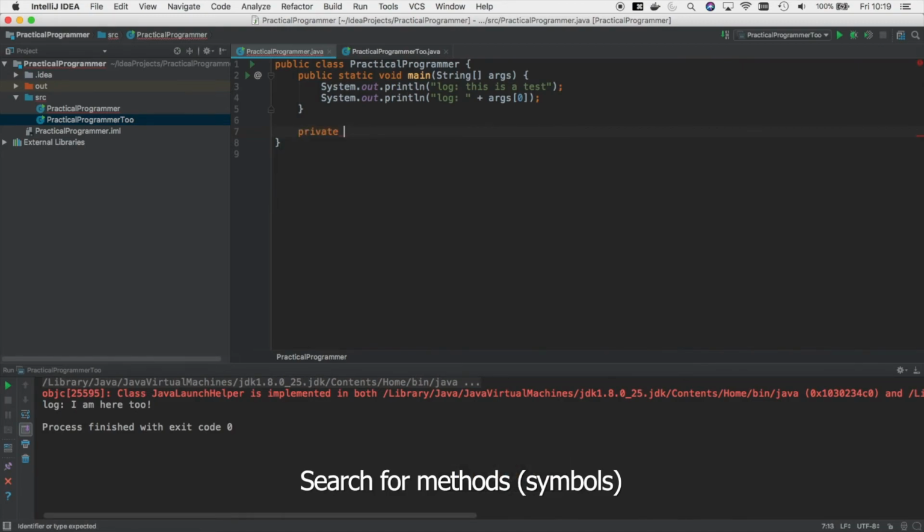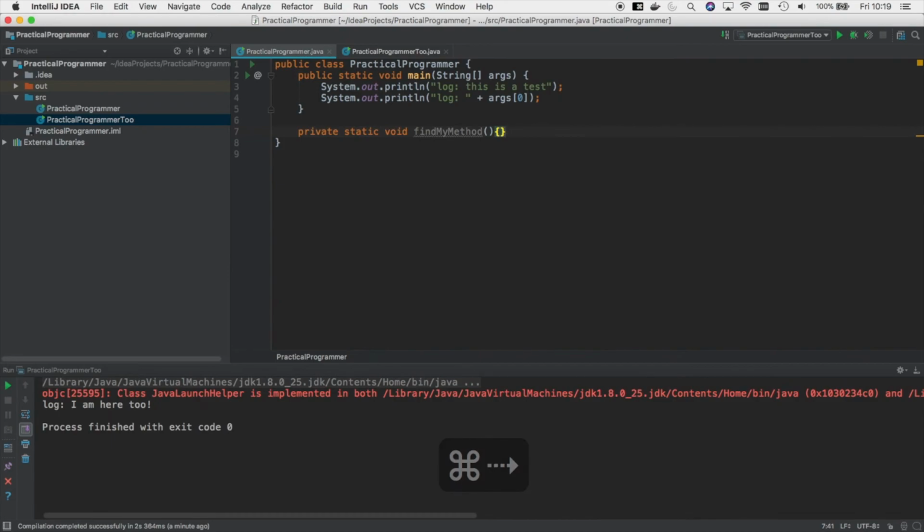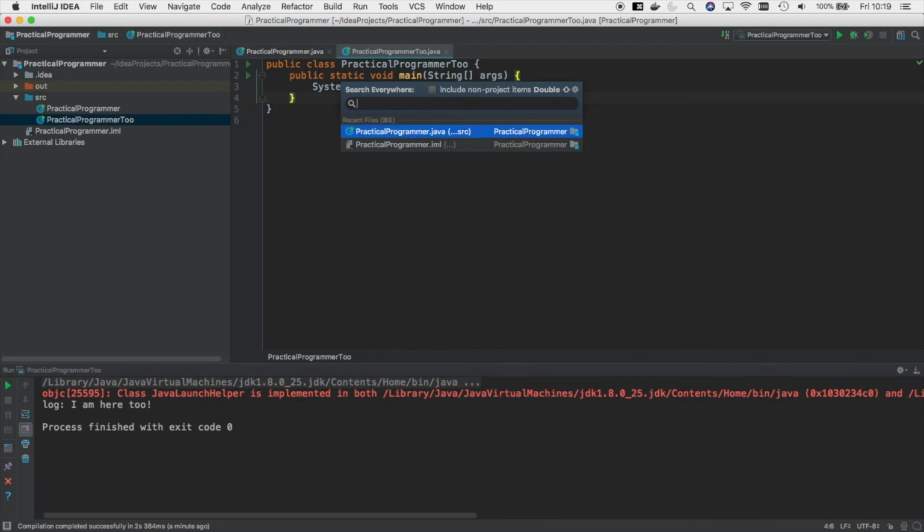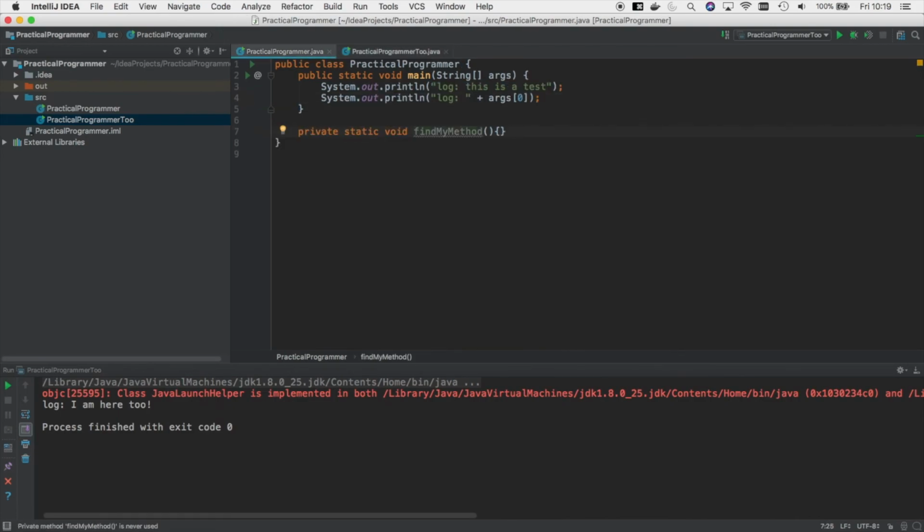I will now create a new private method in this class just to again illustrate the search everywhere functionality. Jump in another class to find my method, and here it is.